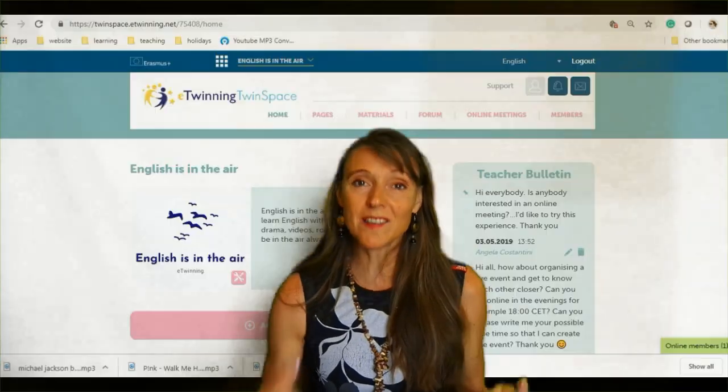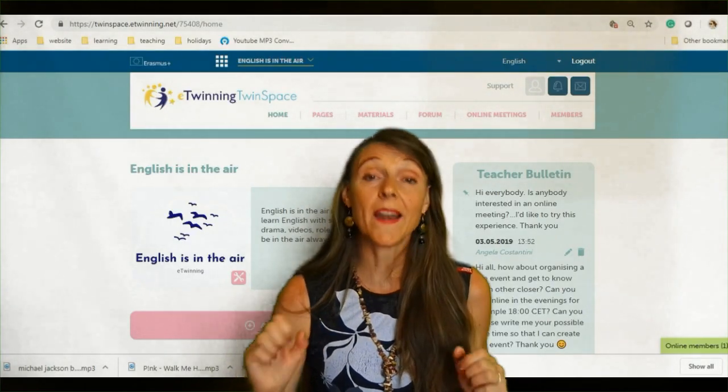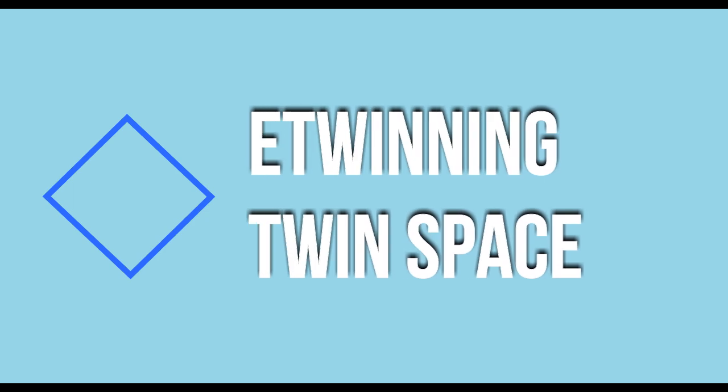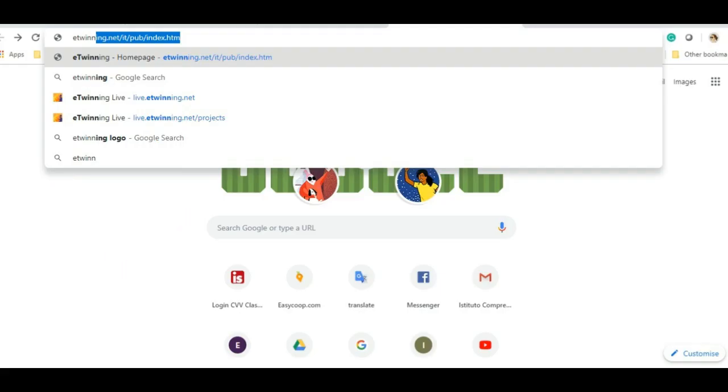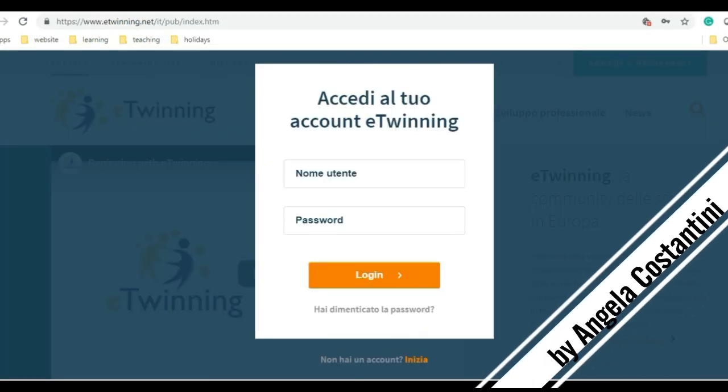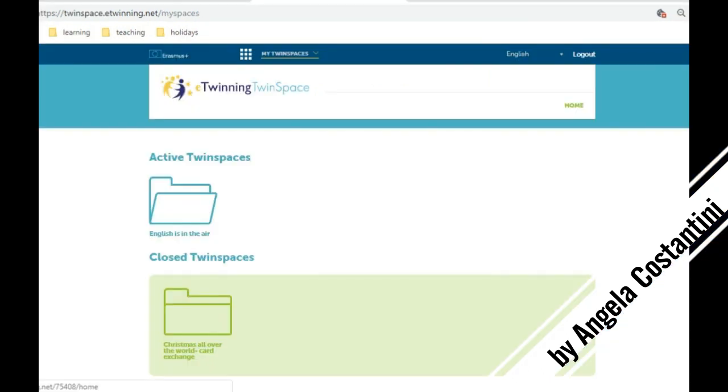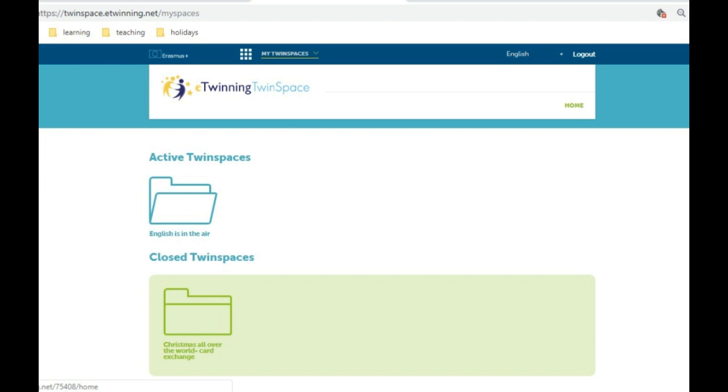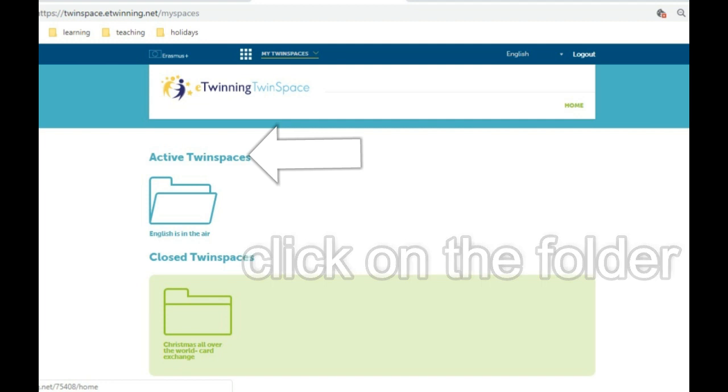Okay, after this clarification, we can go on. Today we are going to see how to upload materials, files, photos, videos on Twinspace, the third level, the one I can only access if I have joined an active project. I type eTwinning and I log in, as we saw in the previous tutorial. Now I click on Twinspace. As you can see, the project Christmas Card Exchange is closed, but English is in the Air is still active.